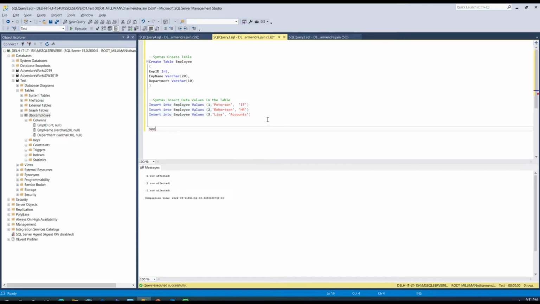Select asterisk from table name. What is our table name? This is our table name. Let's execute this.